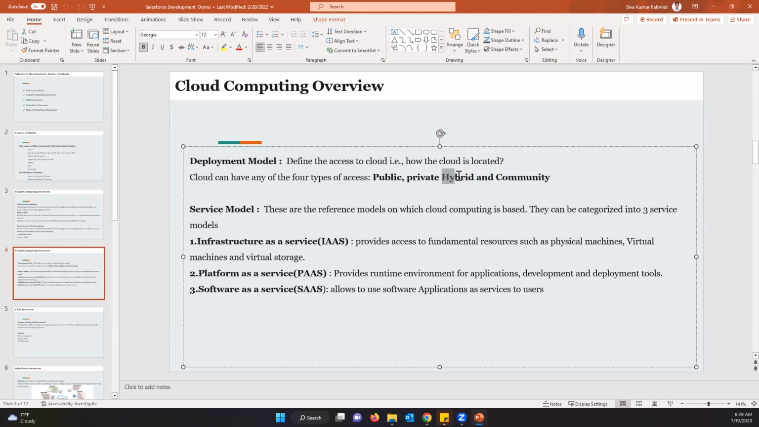Hybrid is nothing but a combination of public and private. So the deployment is for most of the people, right? And the service is for a particular group. Hybrid is nothing but a combination of public and private.